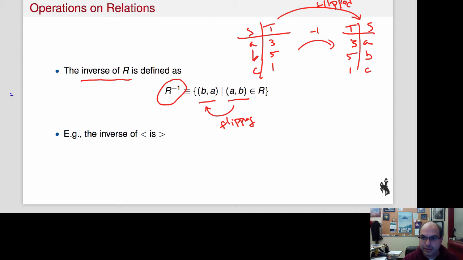And we'll talk later, when we talk about functions, this is actually very, very similar to the notion of an inverse function. A simple example of that: less than, when you flip it, you get greater than. So 1 less than 2, 2 greater than 1. That's the inverse relation.